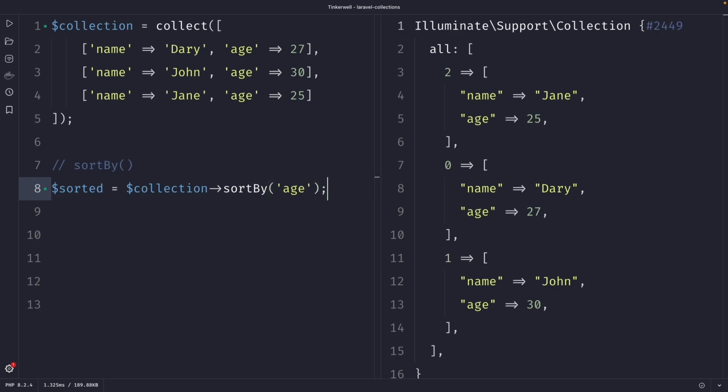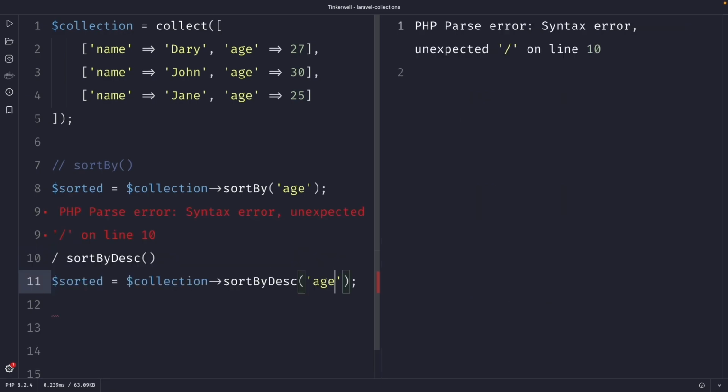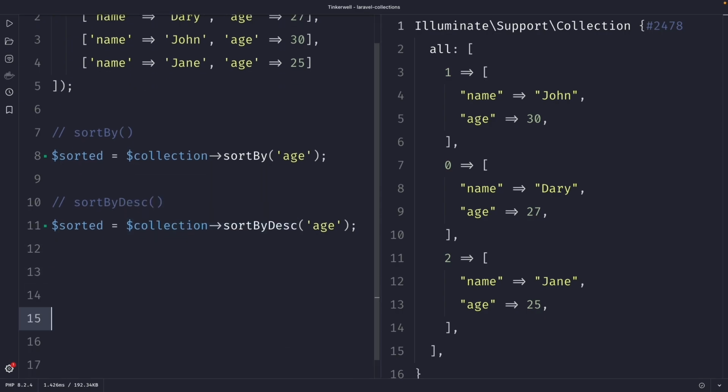The second method that I want to cover is sortByDesc, which sorts a collection in descending order based on a given key. It is the opposite of the sortBy method, which sorts the collection in ascending order. So let's define a new variable named sorted. Let's set it equal to our collection variable. Let's chain the sortByDesc method, and let's pass in an argument of age. I have a typo right here. Let me get rid of that. All right. Once we perform our request, you will see that our collection has been ordered in descending order based on the age.